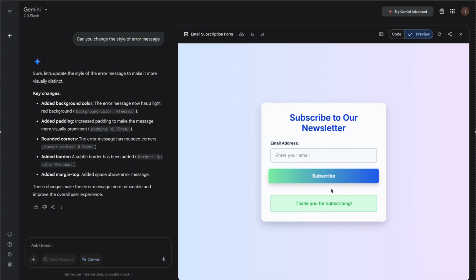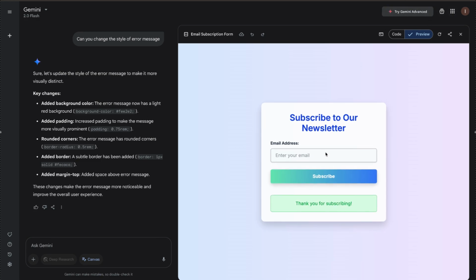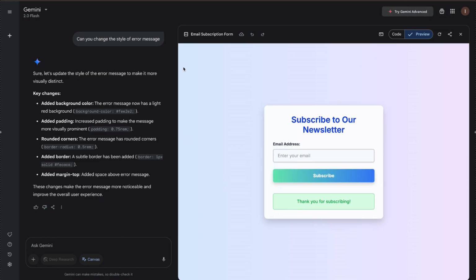The entire process of building, refining, and improving the form took just a few simple prompts. No manual coding, no endless tweaking. Gemini Canvas takes care of the repetitive tasks and small details, allowing me to focus on the creative aspects and functionality. It's a huge time saver, making development faster and smoother and delivering polished results with minimal effort.